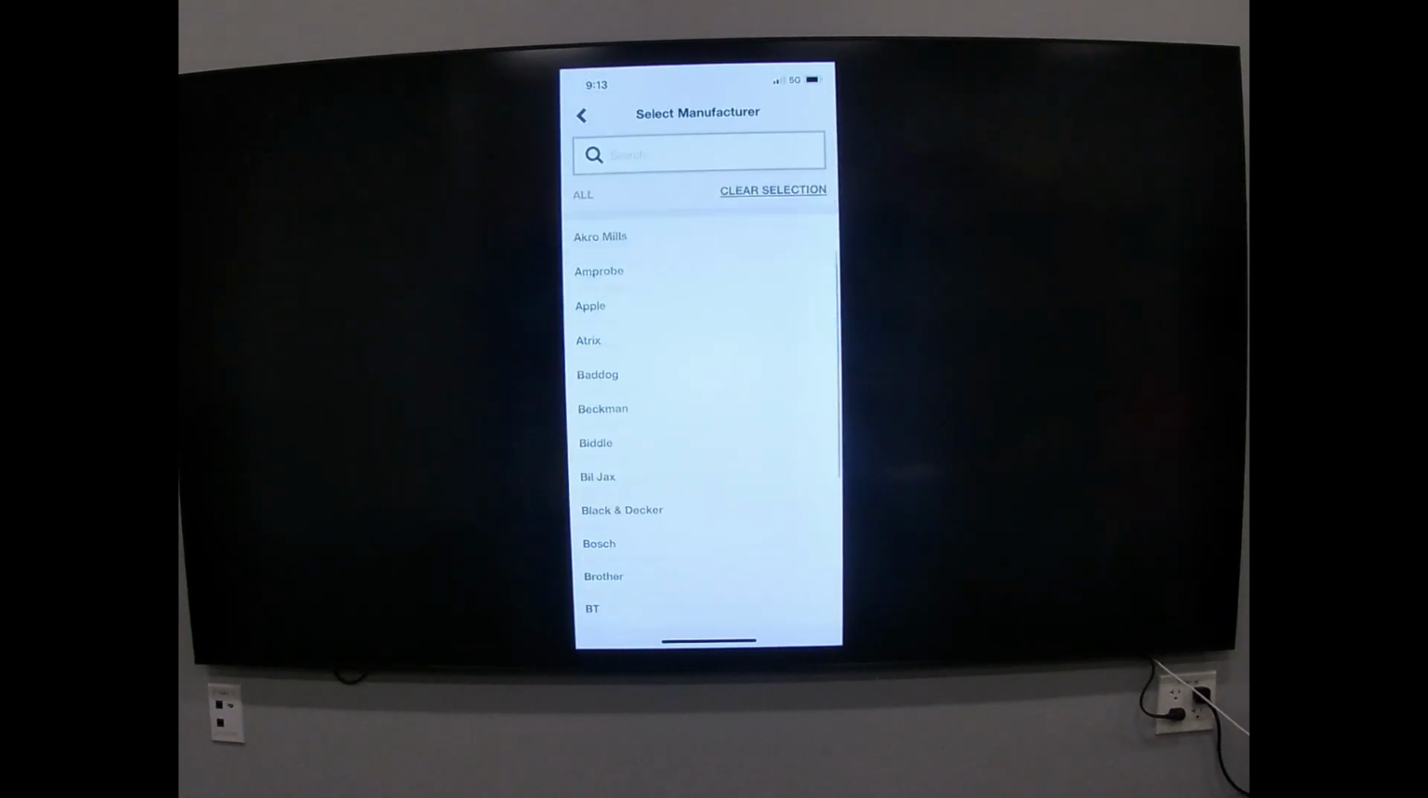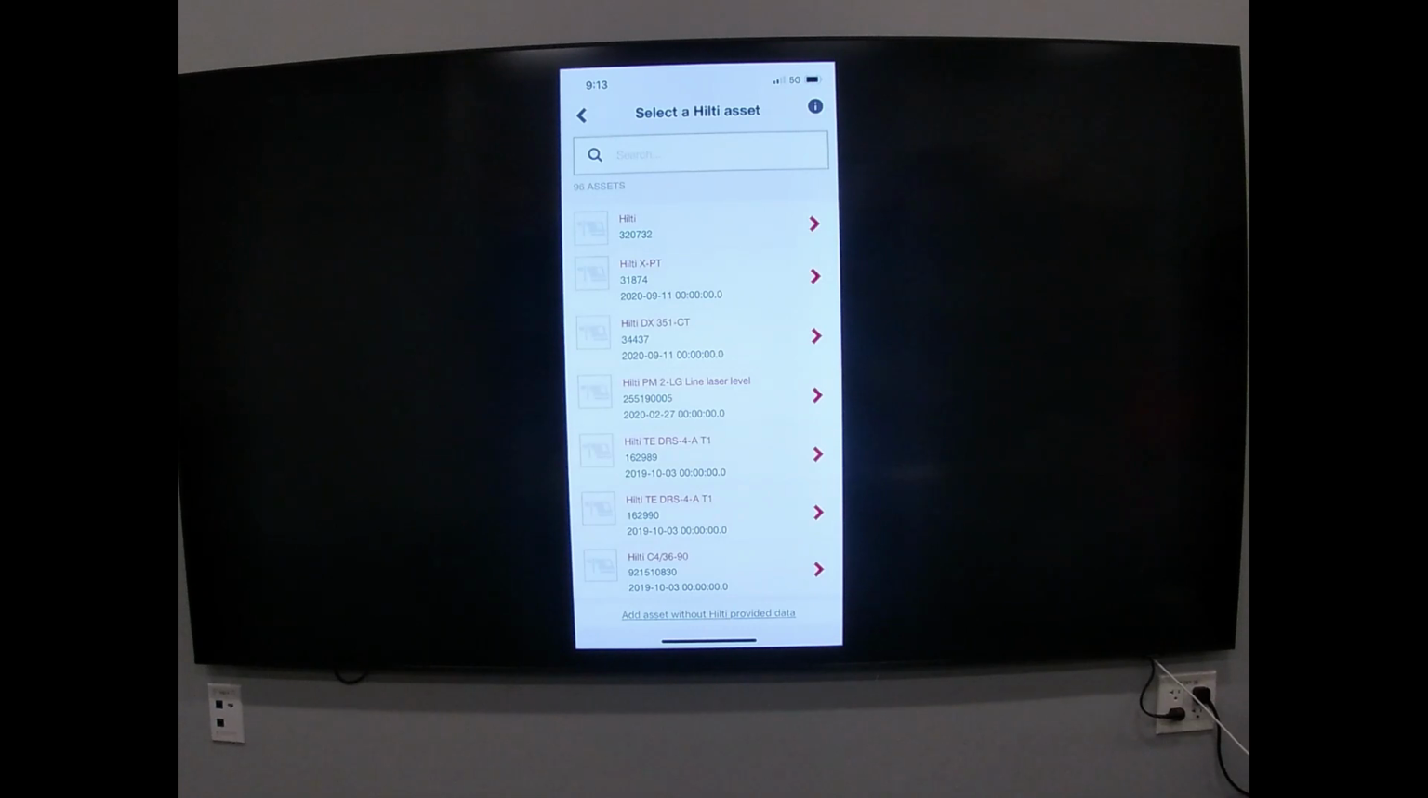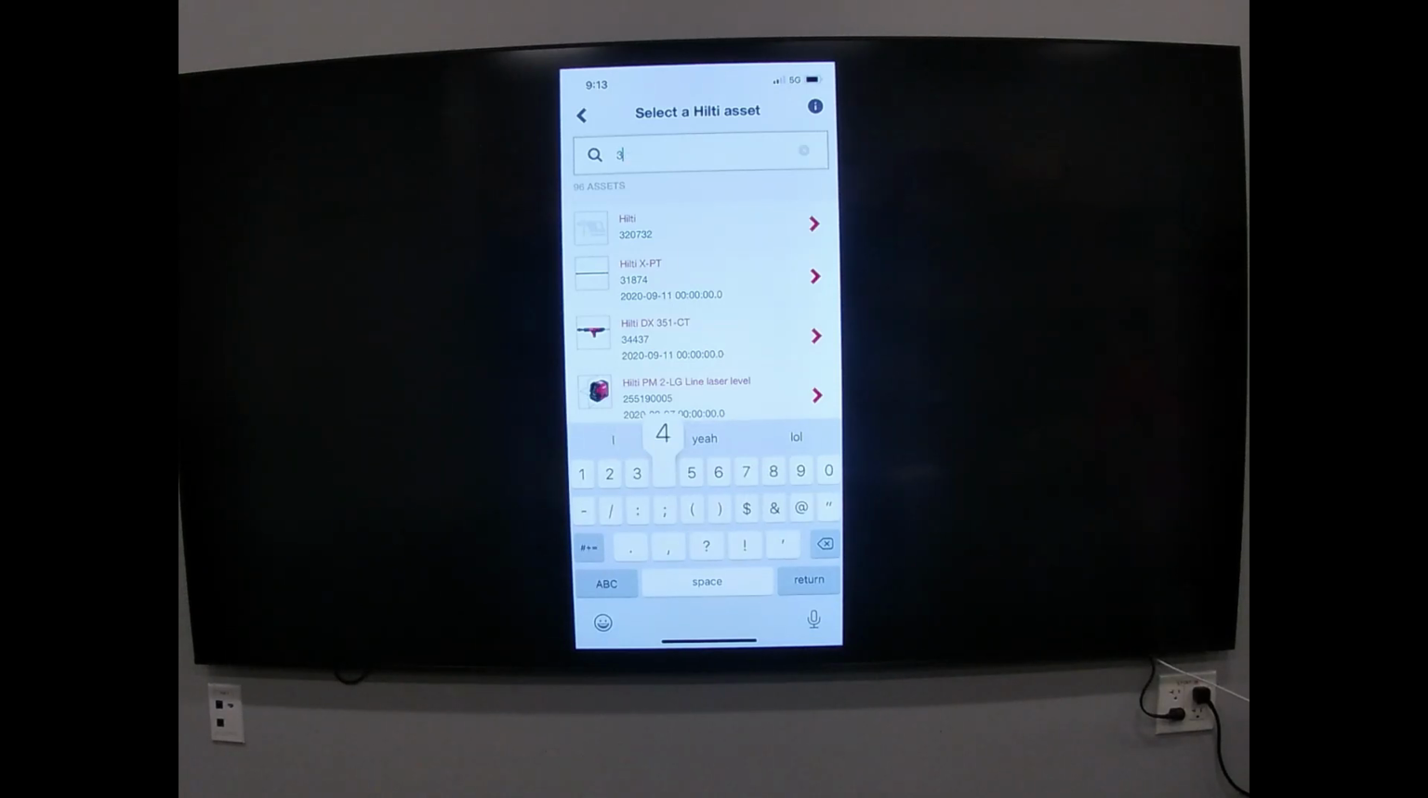Now notice when I select that, it just takes me to this screen again. But if I select Hilti, it's going to take me to a different screen. So whenever you get a Hilti tool, this is how you're going to add it. You click Hilti and it's going to pull up a list of all your registered tools that have been purchased under this account. So I would just type in the serial number. If it ever starts with a 0, just skip those zeros and start with whatever the first real number is.